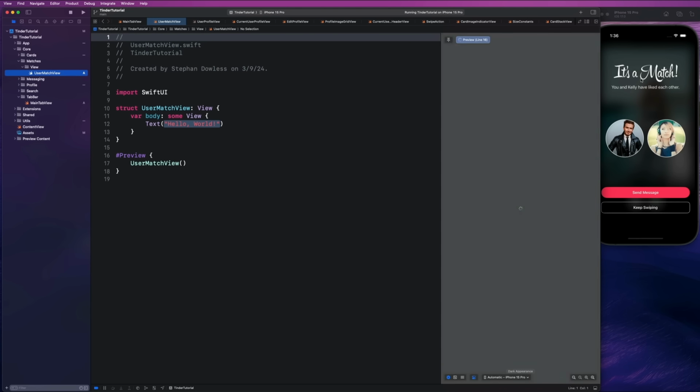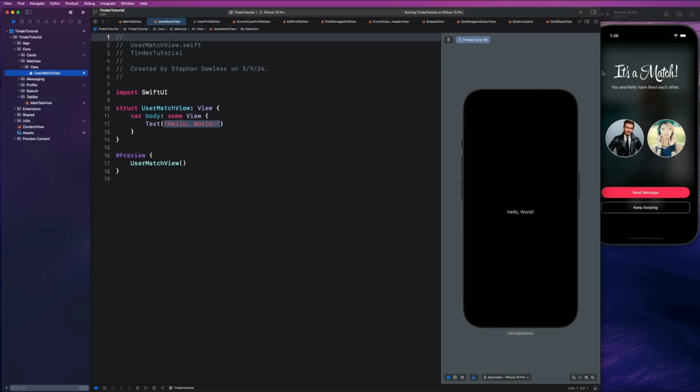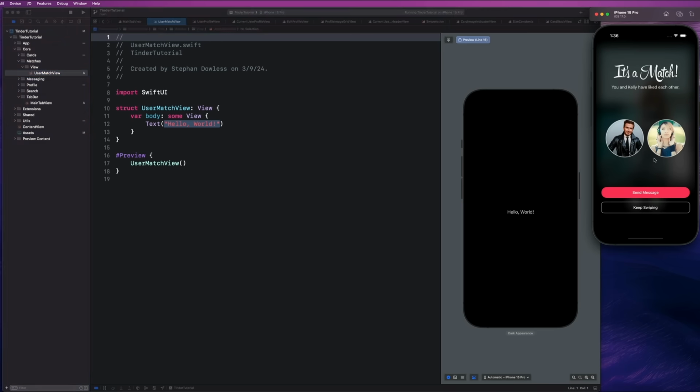So it's going to be pretty simple, right? It's just going to have this match. It's a match, guys. You and Kelly have liked each other. Just, you and the information about the user you matched with, your two profile images, and then some action buttons down here at the bottom.